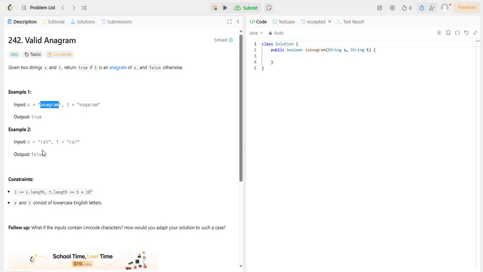With the given string RAT, I cannot form the string called CAR. So the output is false. In the constraints, they have mentioned clearly that s and t consist of only lowercase English letters. So here, when we discuss the logic, it is pretty simple.